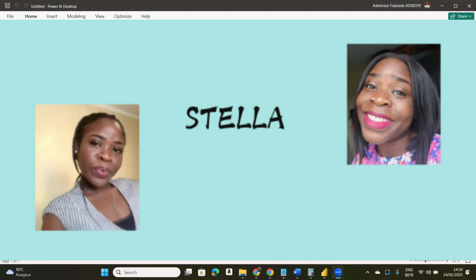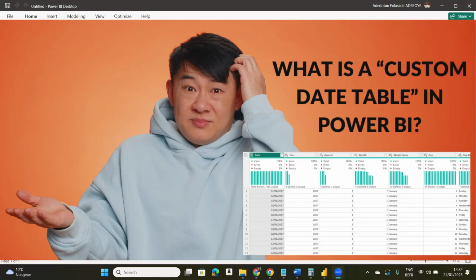So today we will be talking about date tables, and specifically about how to create date tables in Power Query Editor. Without further ado, let's go to the definitions. What is a date table? A date table is a table that contains dates. It's as simple as that.